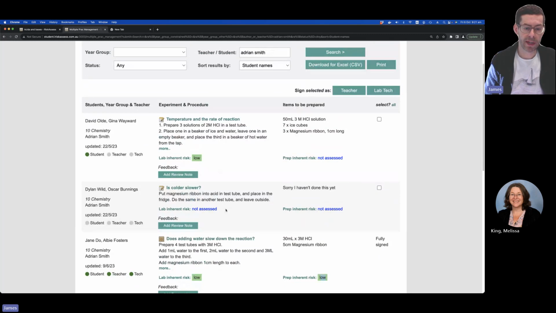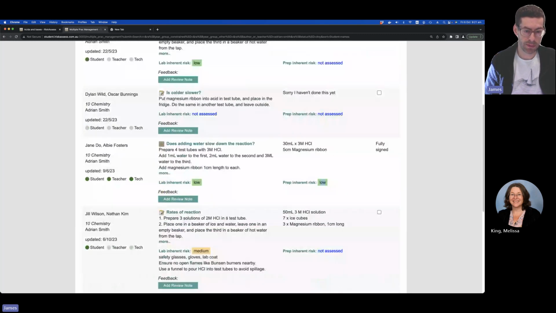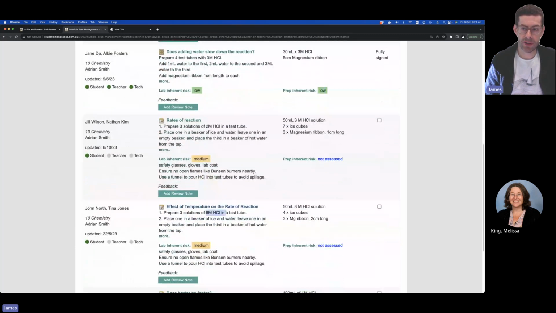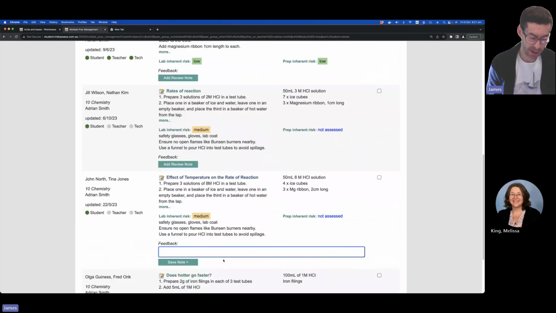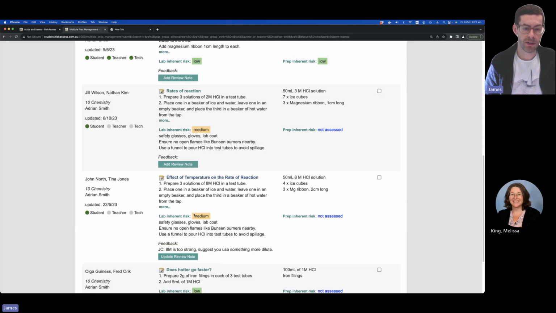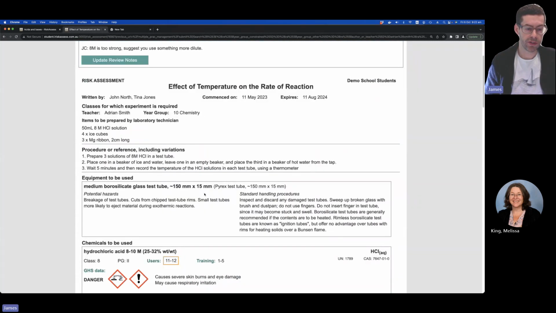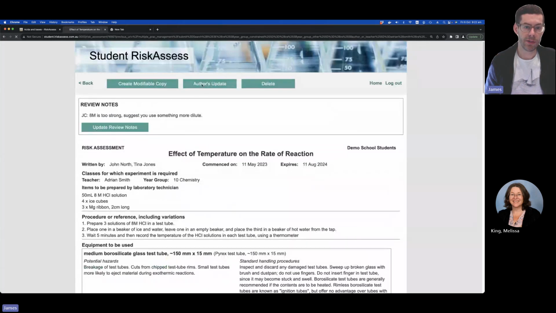Now, you can also give feedback. So for example, say you're reviewing the risk assessments and you see that this one down here, they're asking for 8 molar hydrochloric acid. So you can add a review note in as a staff member and say, for example, 8 molar is too strong. Suggest you use something more dilute. And then when the student goes in to look at the risk assessment, they'll see this message up the top. So 8 molar is too strong, use something more dilute. So then the student might go and do an update of it.